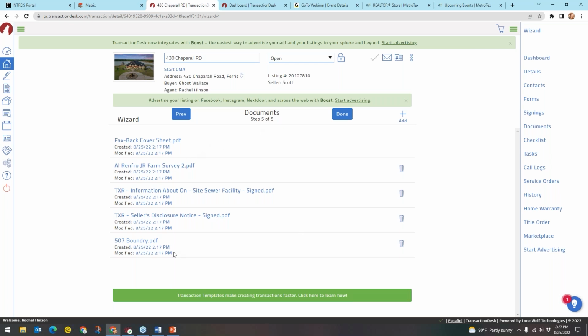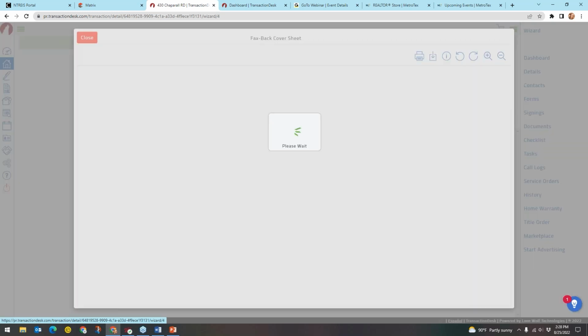So these are things like our seller's disclosure notice. We've got a survey here. This is information about that on-site sewer facility. So all of this came from the listing. The only one that didn't is this top one. And this top one says fax back cover sheet. And I'm going to go ahead and click on that to open it.